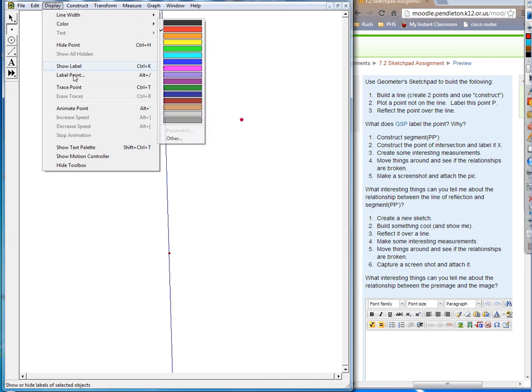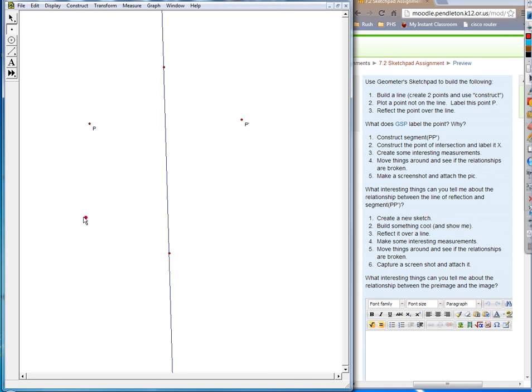If I just show the label, what do you think the label is going to be? P prime. It knew to call it P prime. Oh, I just made a point that I didn't want. How do I undo it? I could delete, or I could go up to Edit, Undo. And I can step backwards, right?